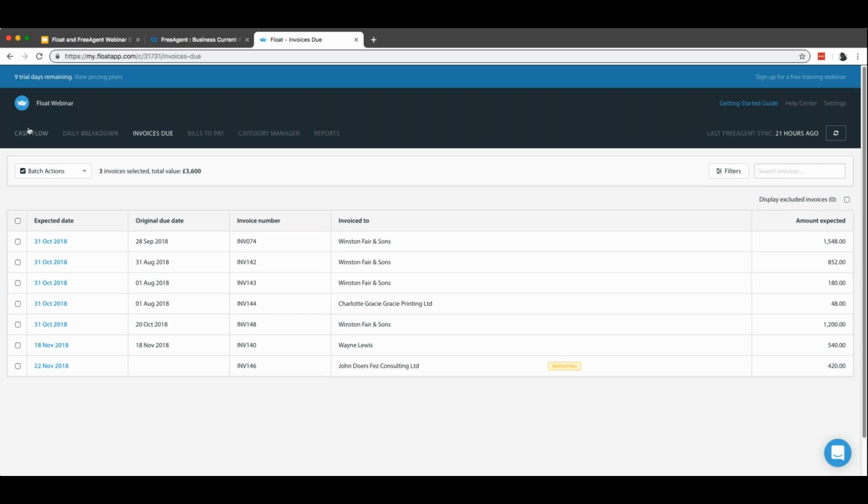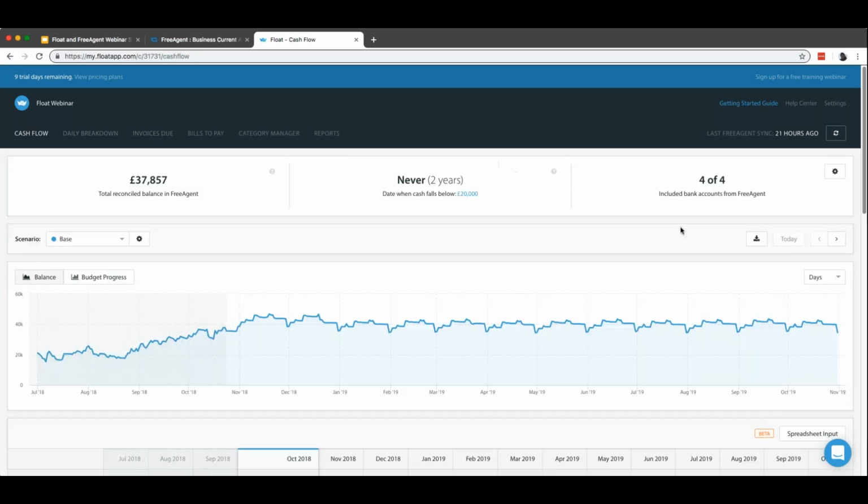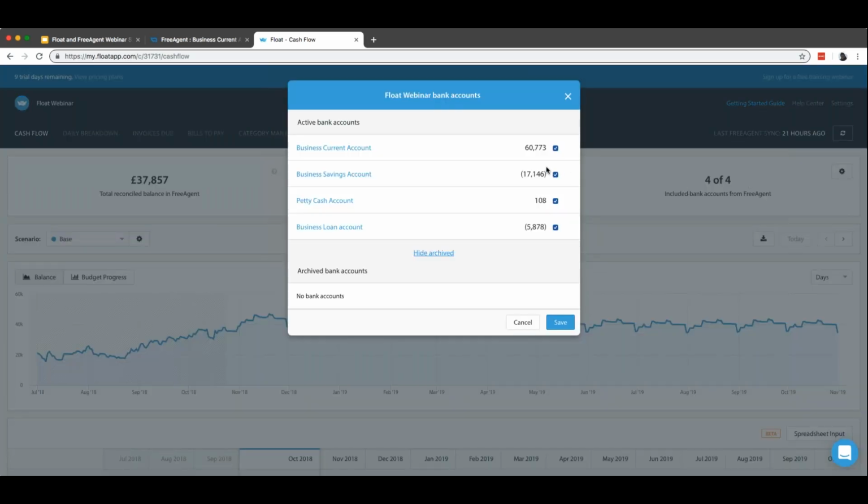So jumping back to the cash flow tab, I'll also show you the bank accounts that we can include, and these are also coming through from FreeAgent. So we can pick and choose whichever ones we like. Sometimes people prefer to uninclude the savings account and so on, so you can choose which ones you'd like to show.